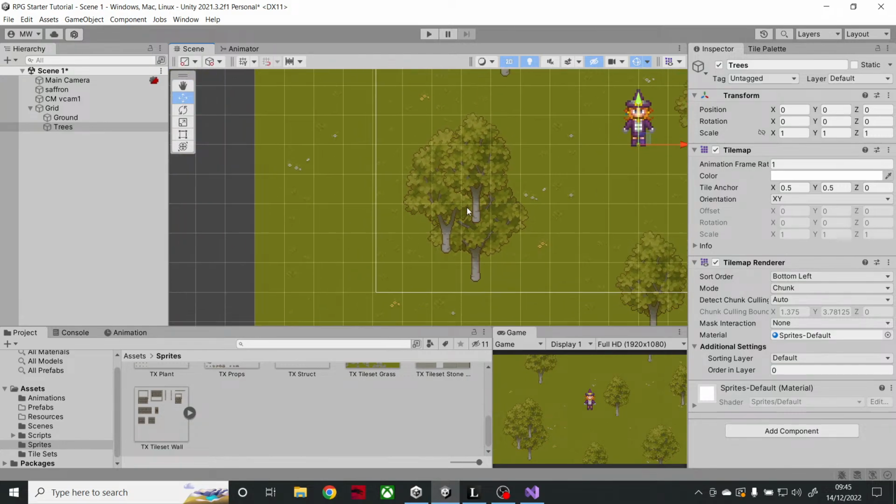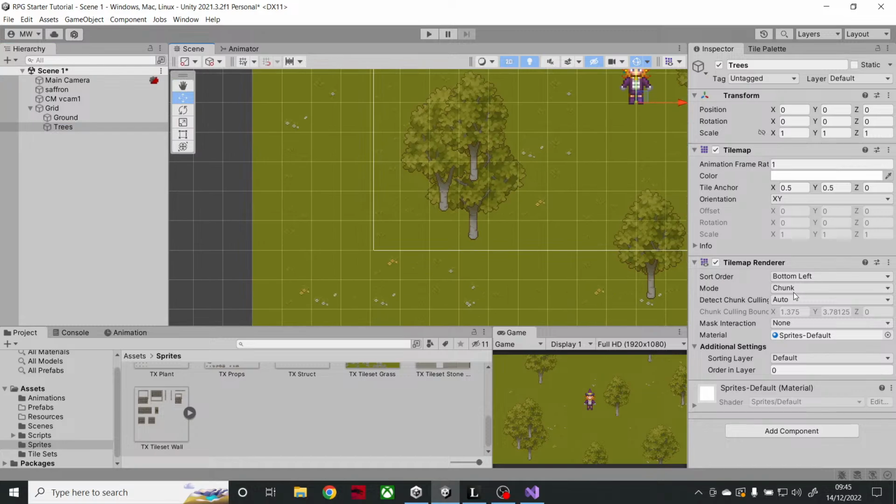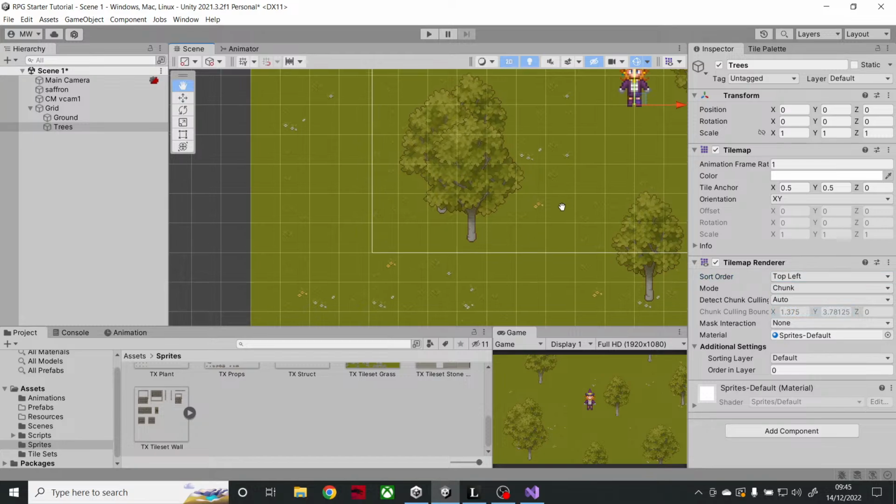Right now, our trees are not rendering correctly. If I look at how this is set up, it says bottom left. It's starting at the bottom, creating our order of the trees as it goes up. So as it's going up, it created this tree, then it created this tree, and this tree is now on top, and then it created this tree, and this tree is on top. We don't want that. We want to select from the top down, and that looks better.